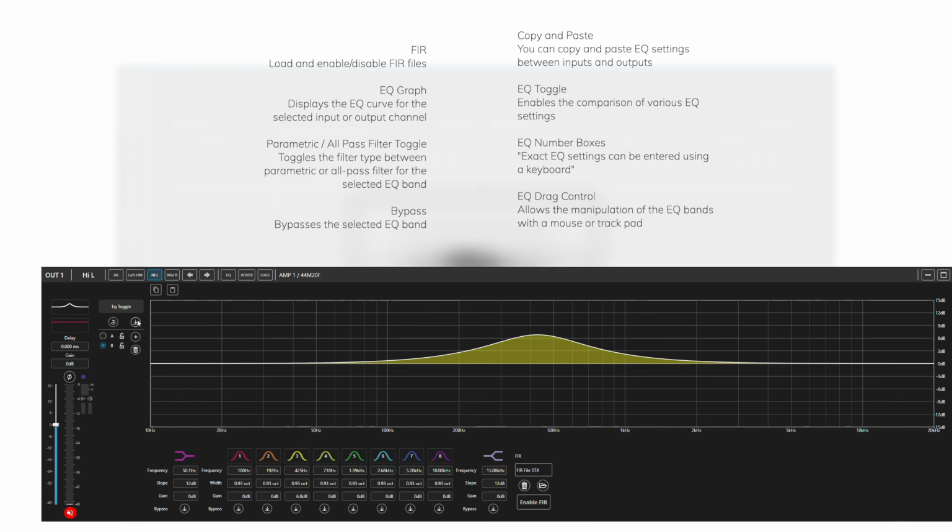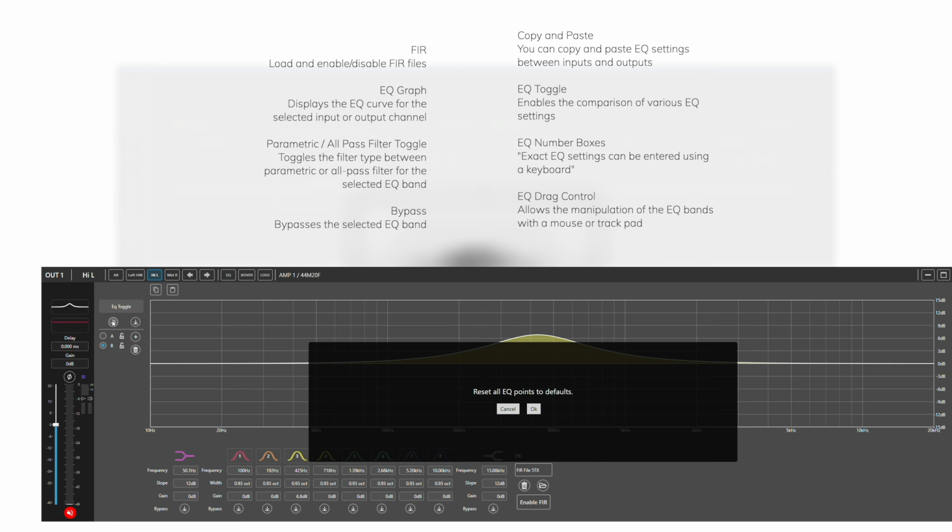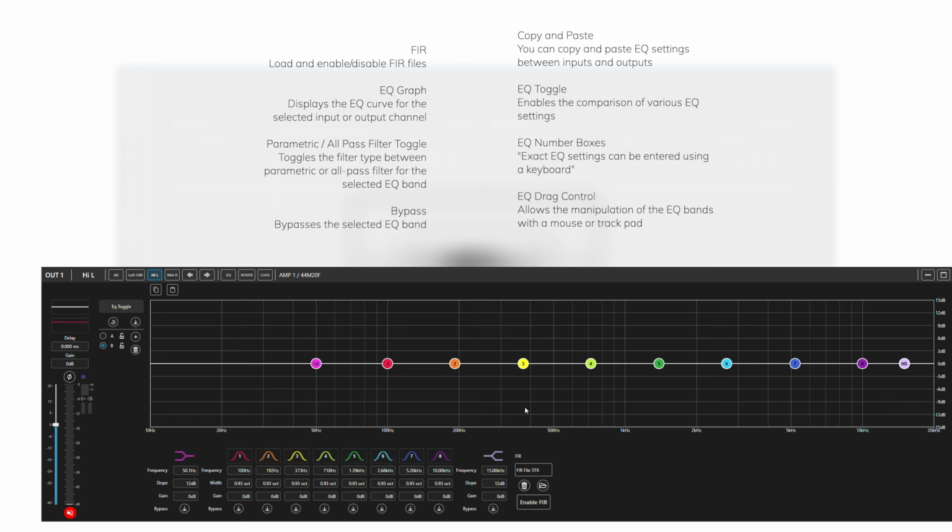We can bypass the currently selected EQ. We can reset the EQ values for the selected EQ. We can delete the selected EQ. And we can add more EQs here using the plus button. We can use these EQ number boxes for entering exact EQ settings using a keyboard. Or we can use the EQ drag control.